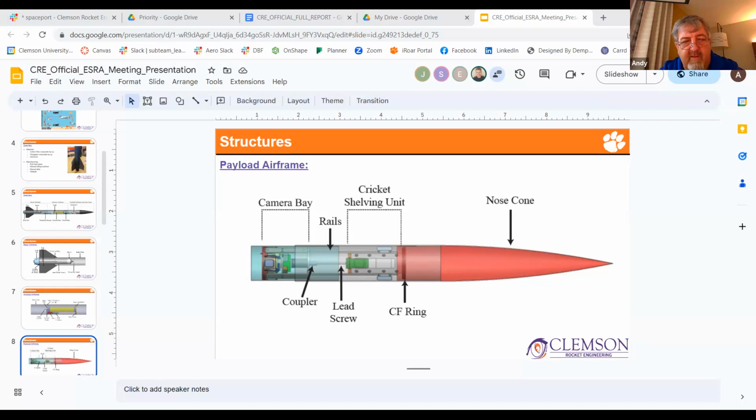So I guess at this point, when we get to the point of deployment, an electrical motor turns the lead screw, the nose cone separates, or I guess extends, from the rest of the body tube, and that exposes the cricket shelving unit to open air.